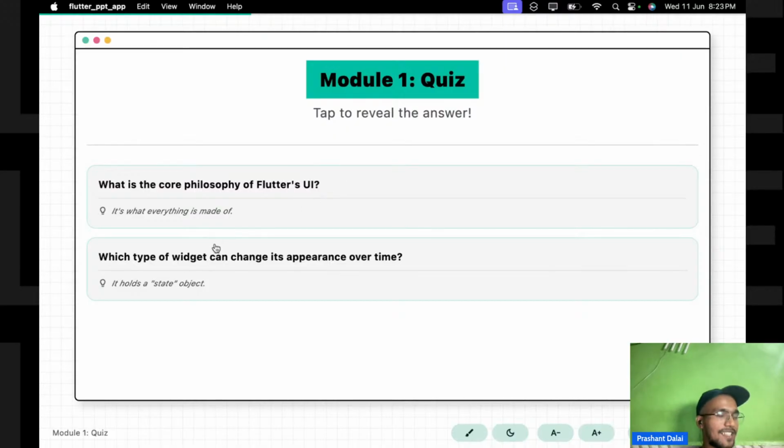Okay, widget. Nice, nice. Which type of widget can change its appearance over time? Second question. Kevin, Max, Suno, Vedant, Shanks, Adil, Ahmed, widgets. Nice. So, which type of widget? We have two types of widget, right? Nice to know, Jeel, Harish, Stithel. Okay, cool.